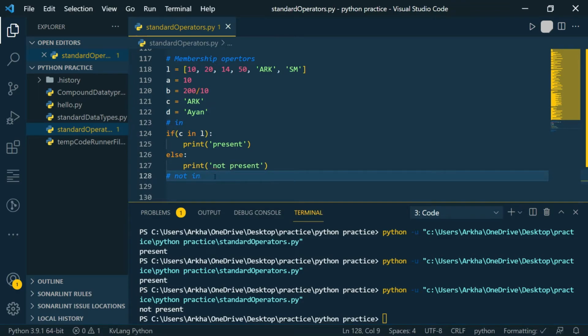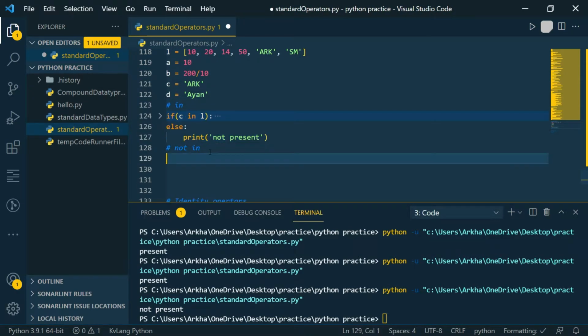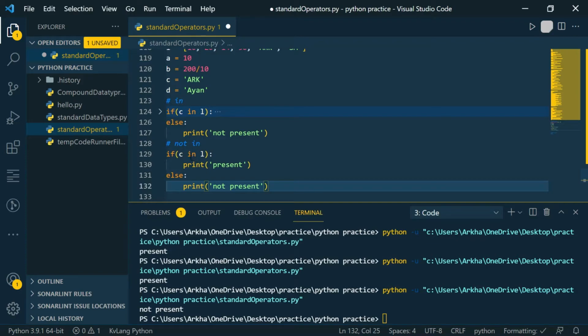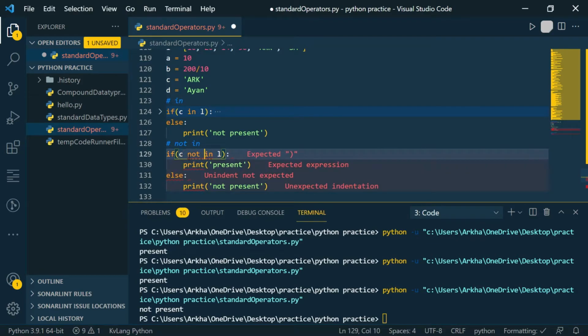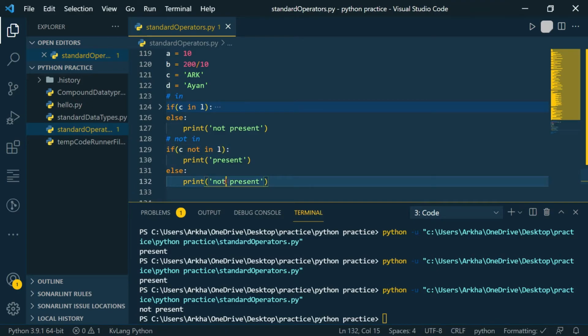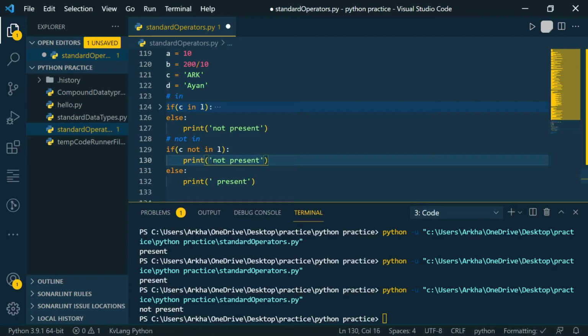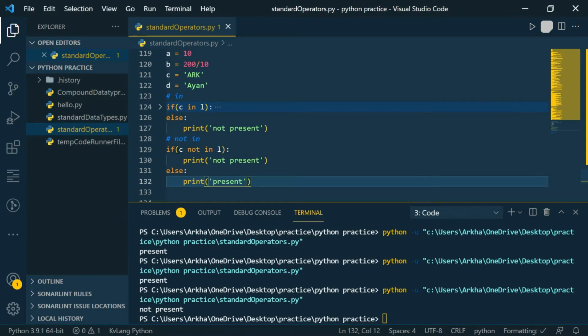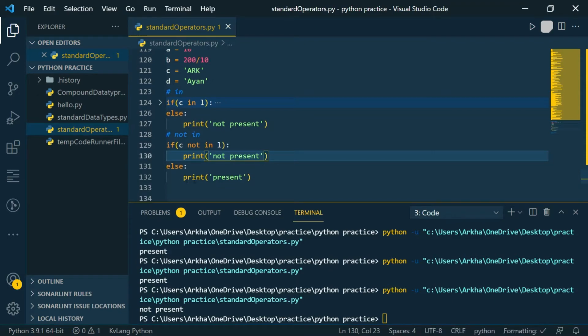Now let's go to the not in operator. Let's copy the same thing. We'll just switch it. We'll cut it from here, paste it here. So this time we are telling it to check if C is not present in L, and if it is not present in L, print this statement, that is not present, else print this. That means if it is present, then print this. So let's see.